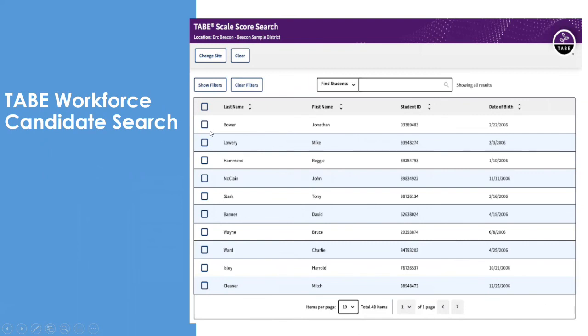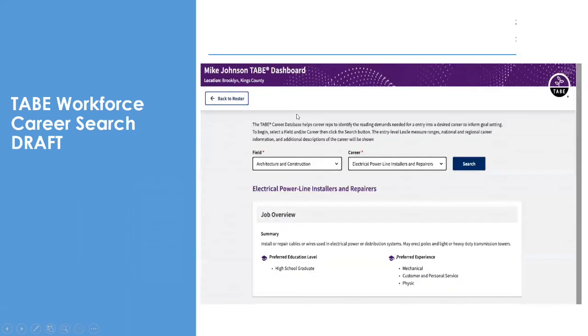So are you working with a group of students or just one student? And then select the career area that you're interested in. Within the Department of Labor, there are 16 career clusters. Every job in the country is classified in one of those 16 career clusters. They each have hundreds and thousands of jobs. Under architecture and construction, one of the jobs is electrical power line installer. That job generally needs a high school graduate level education. And then there's some preferred experience based on the job descriptions that are posted for that job title.